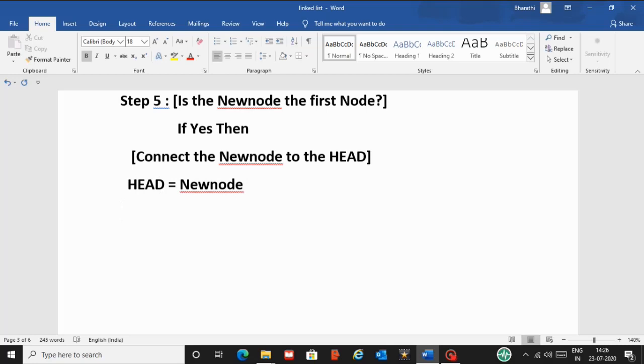Else, if it is not the first node, then what should I be doing? First, is this the first node? If the new node is the first node, head would be pointing to null. So if head is pointing to null, it is very easy: make head point to the new node, because the first node in the list is always identified by head, which is a pointer pointing to the first node. If it is not the first node, that is, if nodes already exist, it will go to the else part.